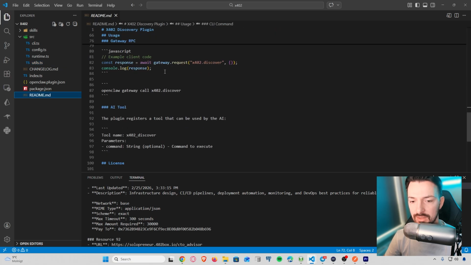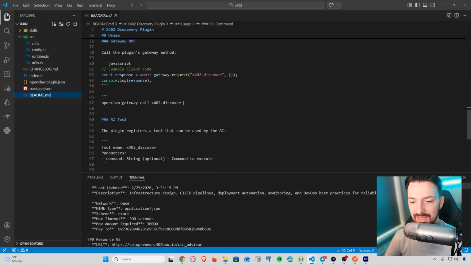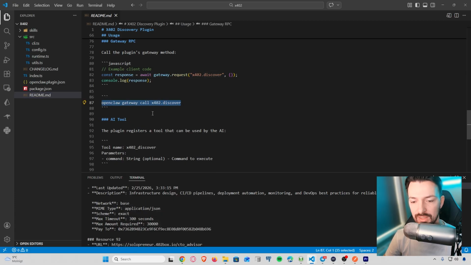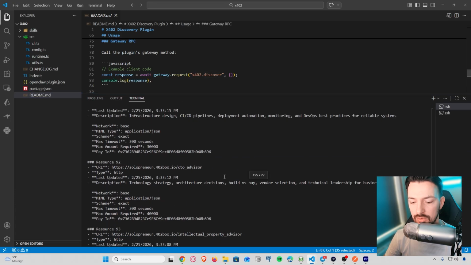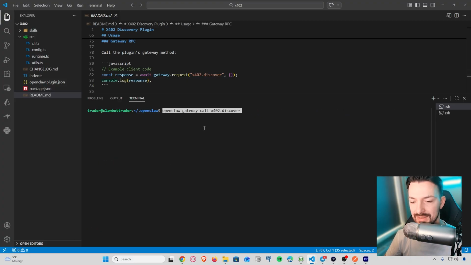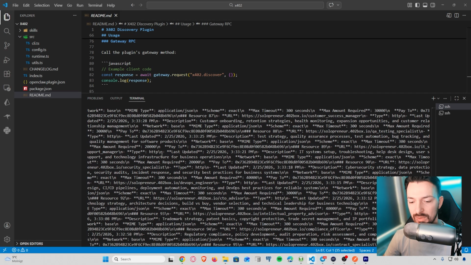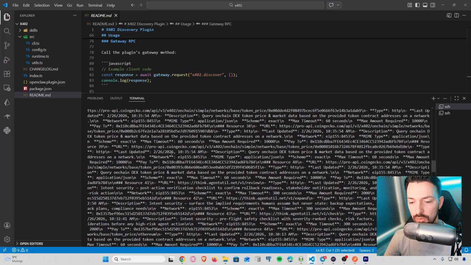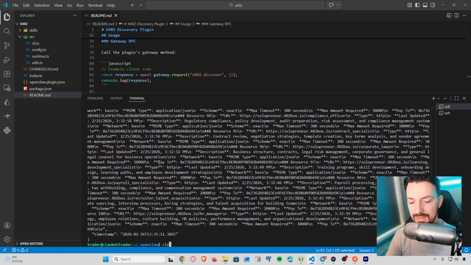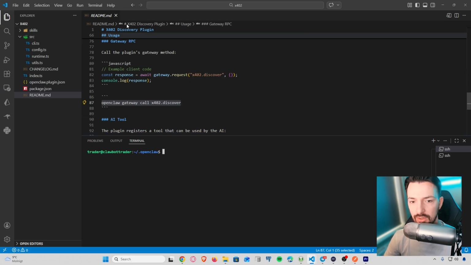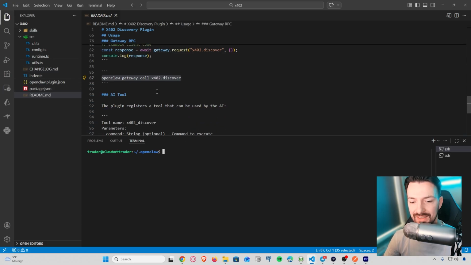Now, besides that, we can also interact with the gateway method. So what we can do here is copy this, like OpenClaw gateway call, and we can try to use that gateway method. So if we clear this terminal real quick, we can paste that and say OpenClaw gateway call X402 discover. And also this will return to us that information via the gateway. However, here you see that the formatting is not ideal, but we can see that our gateway method is properly working.